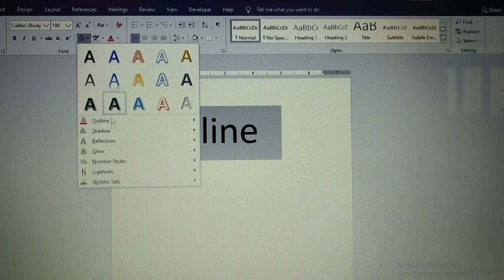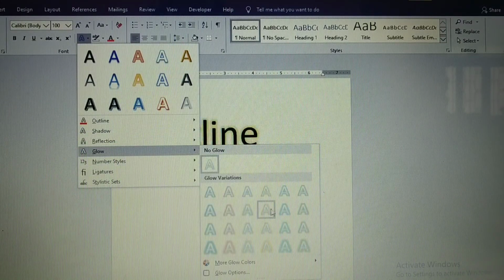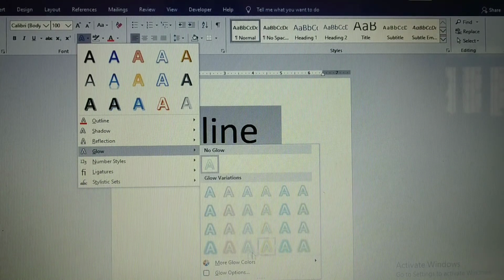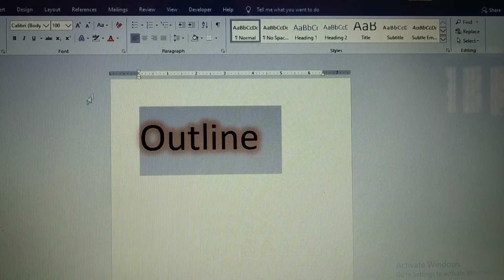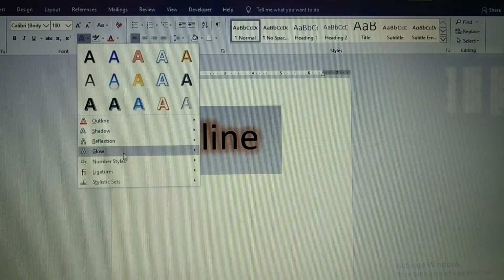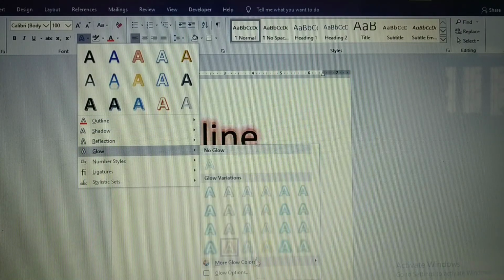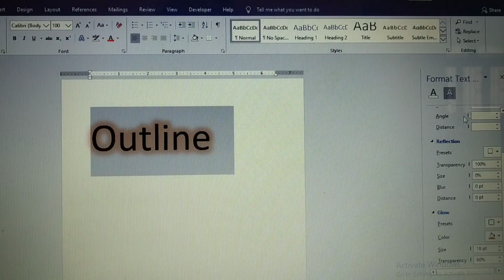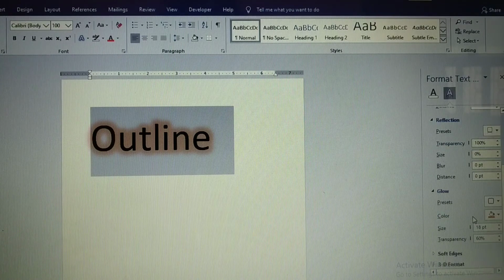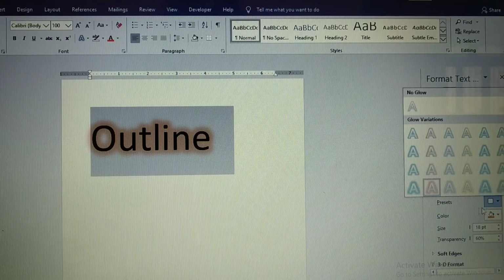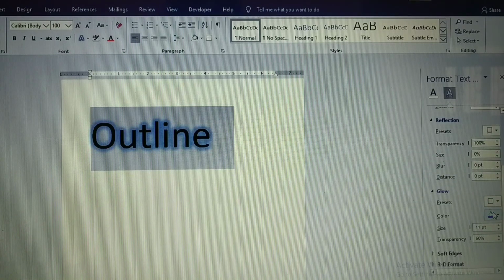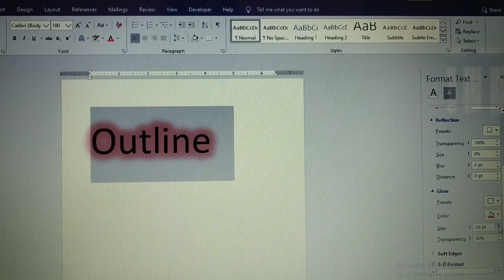Next one, glow. Here outer glow, inner glow options you can see. Any glow variation option you can select and apply. And if you want to remove, you can click on the no glow option here. Okay, click on glow options. And here you can see preset glows, different glows. Here also you can change the glow of that text, and here you can change the color of that glow, and here you can increase the size of that glow.